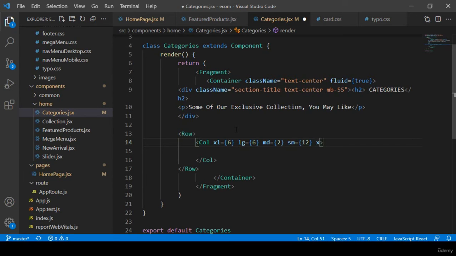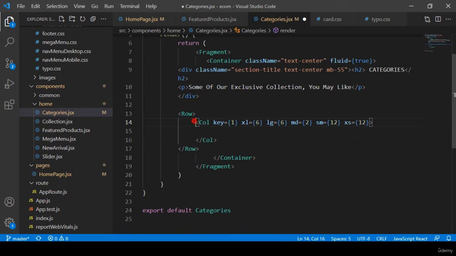And then for the extra small, I also want to make it 12. That means it should display 1, right? So I simply update it, and also from here I want to pass that key. The key will be needed later actually. So right now I pass it as a key value of 1. I simply pass it in here. Perfect. So now into this column I want to take another row.